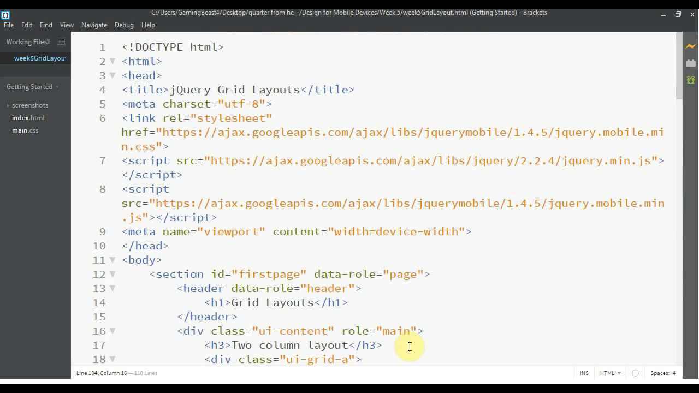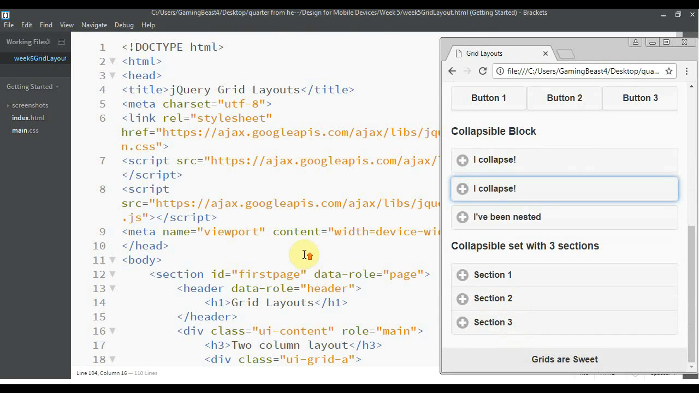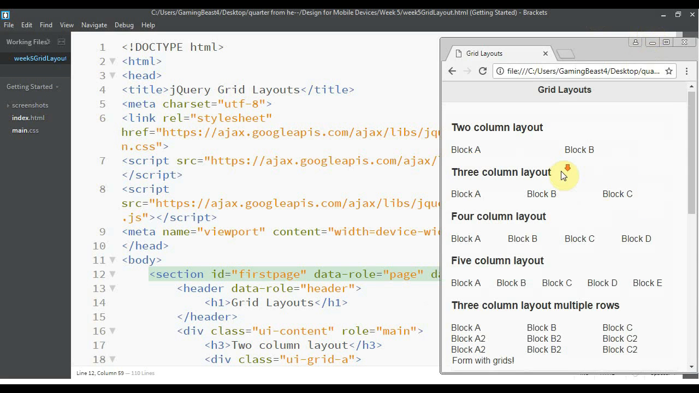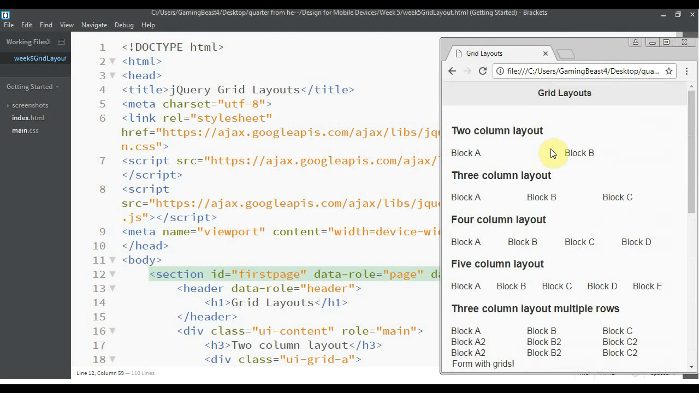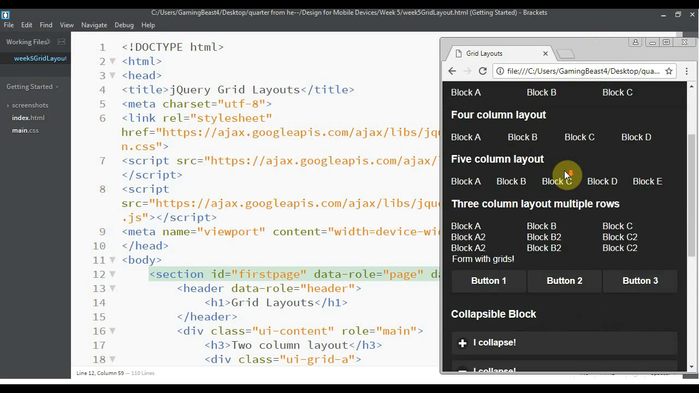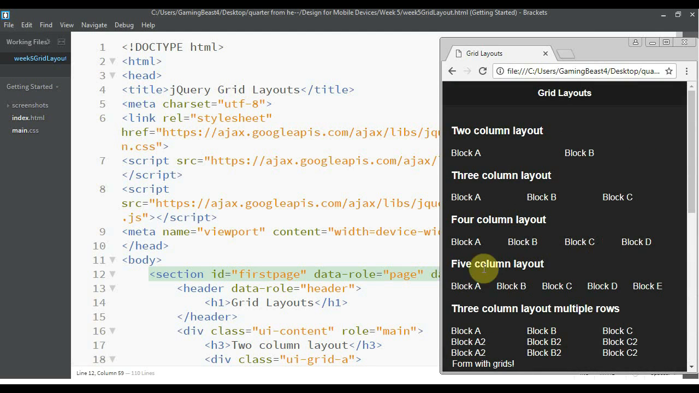Now I want to show you how to apply different themes. Right now, if I come over here and I say data-theme equals A, nothing really changes, because by default A is the data theme. If I change it to B, and I'm pretty sure I've done this in other videos, it goes to this kind of black and darker theme, which is nice.